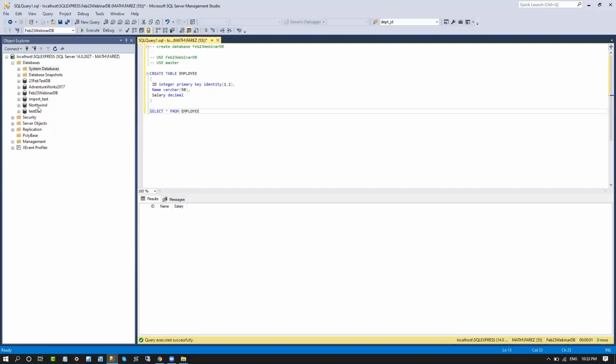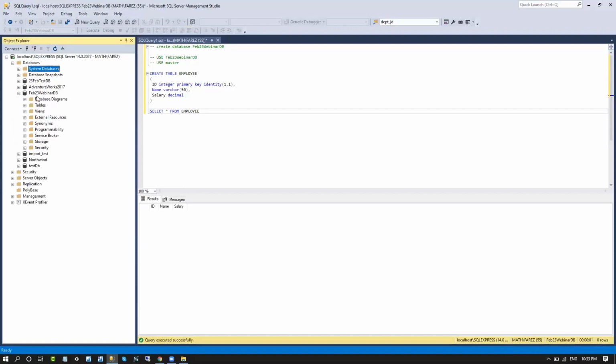Another thing, you can expand your database and the table, and you can find all the tables under the table folder. So here, this is my database, February 2023 webinar DB, and under the table folder, a table has been created here, the employee table. So this is the table that we created using the query.